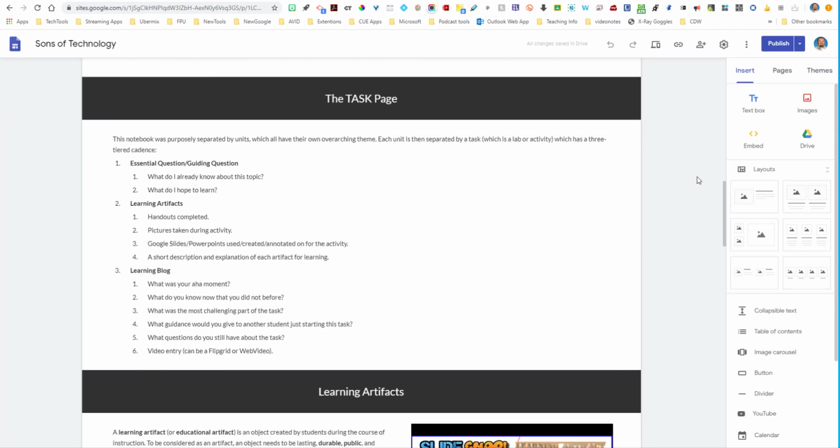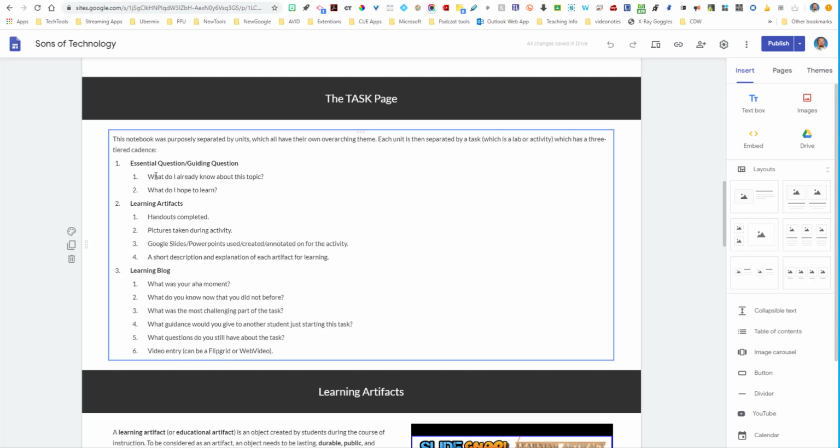Another thing is you want there to be a cadence within your eBinder, meaning something every day or every project or every assignment your students are doing to interact with the eBinder. We recommend the task page. A task page is something the students use every day, which allows them to rewrite the essential question you have in your Google Classroom or on your board, a place for them to add learning artifacts, which are things created by the student to help them in the learning process.